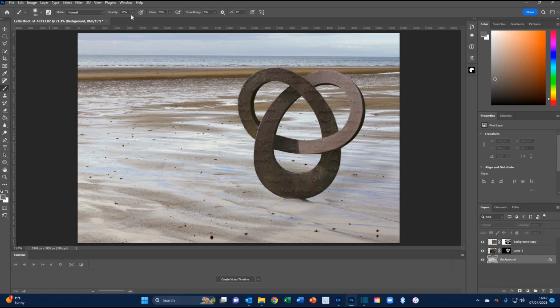Now what I'll do is we'll take this up to about 21% and just build in a little bit more. It's got to be subtle here. The shadow diminishes the further away it goes, so a little bit more in there. I think that is probably subtle enough to just imply shadow there.